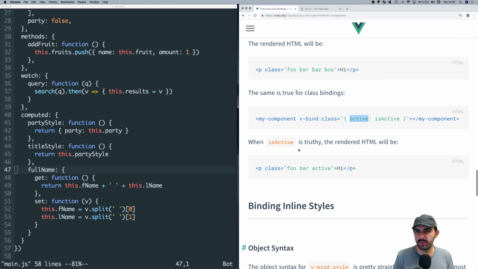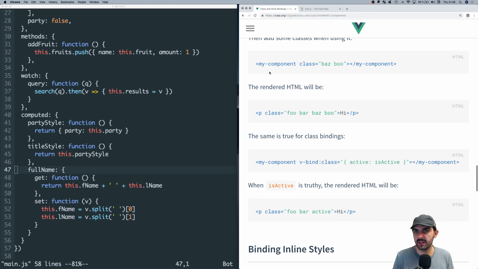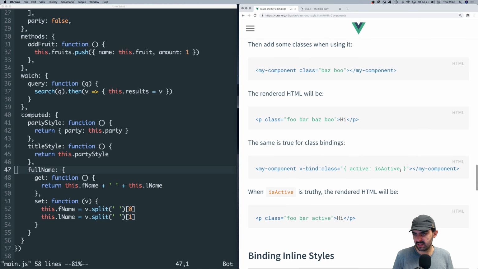Where did they get foo and bar from? Okay, so they have class bar. Yeah, okay, so they probably just skipped that. My component class. Yeah, okay, it seems like this example in the documentation is a bit unclear because they probably missed putting class here as well, to put class Baz and Bazan Boo. Foo bar.